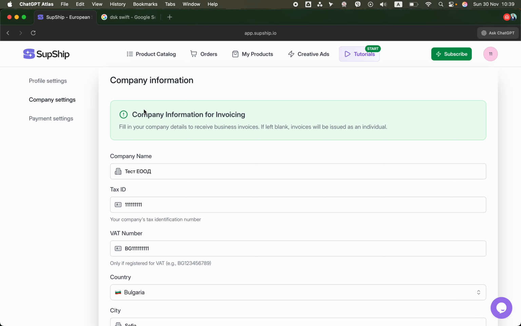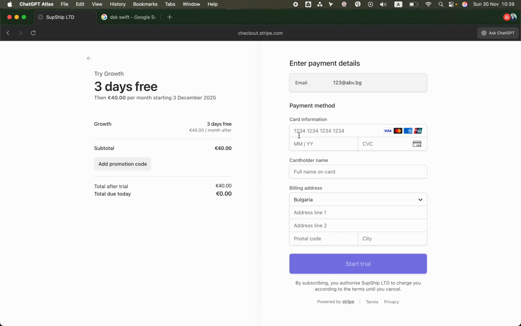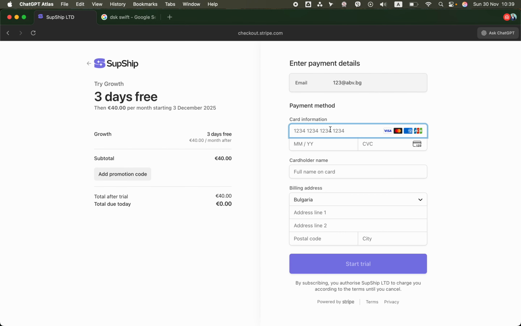Then the next step that you need to do in order to start selling is to subscribe, meaning that you start using the platform as a full user. So you click the subscribe button, you click get started, and here you write down your card information. So for example, I'm going to write this one.